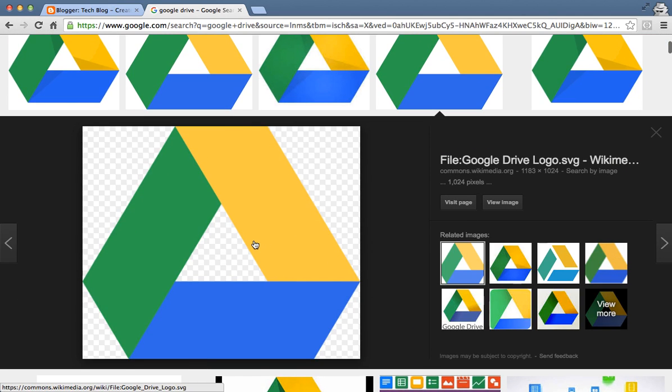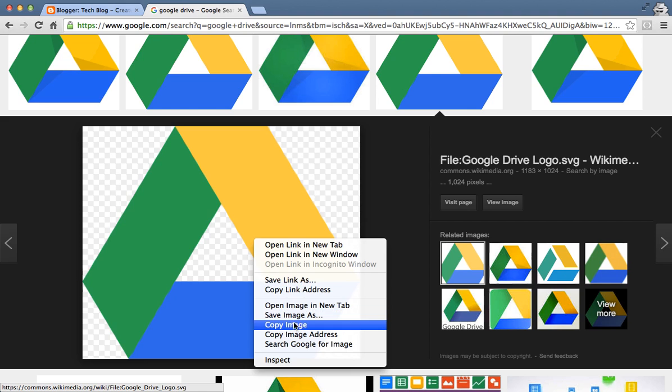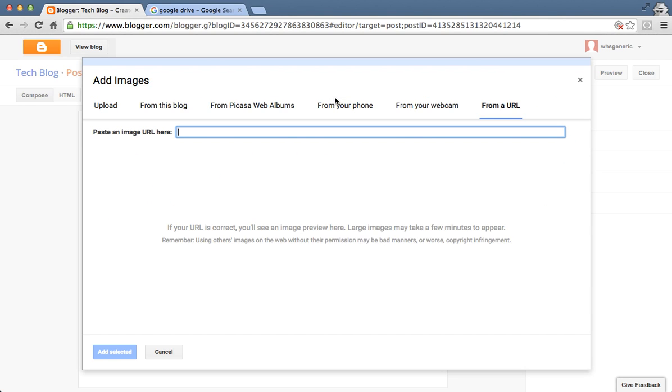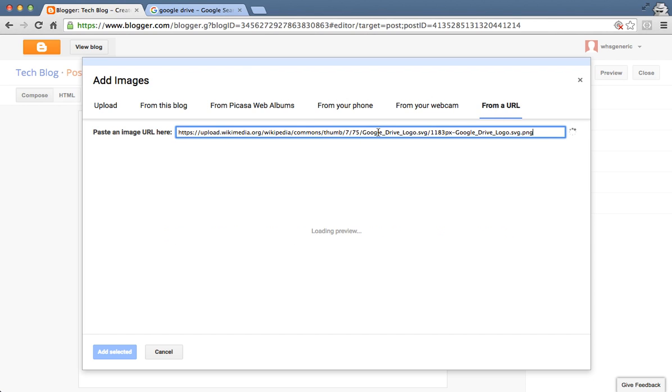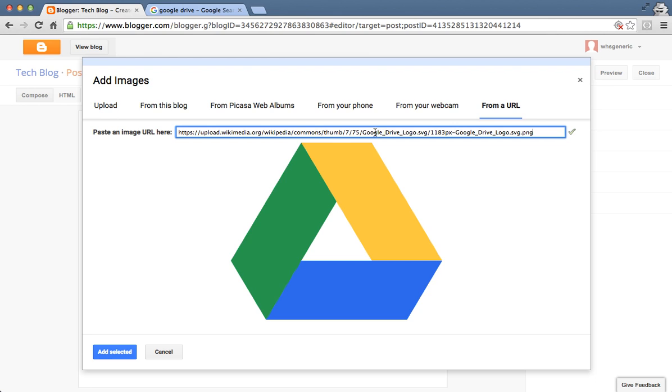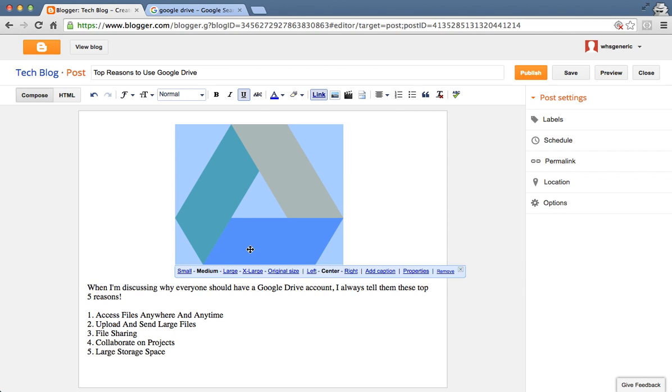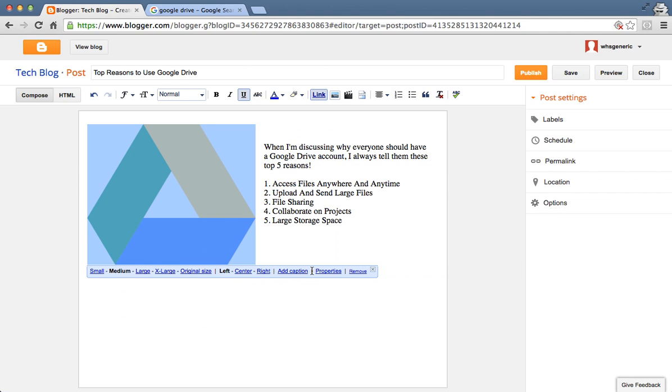Click on it. Right-click on your image will give you the ability to copy the image address. When you go back to your blog, all you need to do is click on the photo icon here to insert an image, and then you want to do this from a URL. When you paste the URL there, it will give you a preview of your image, and then you can say Add Selected. Here, you can also decide if you want to add a caption, if you want it centered, if you would like it on the left.